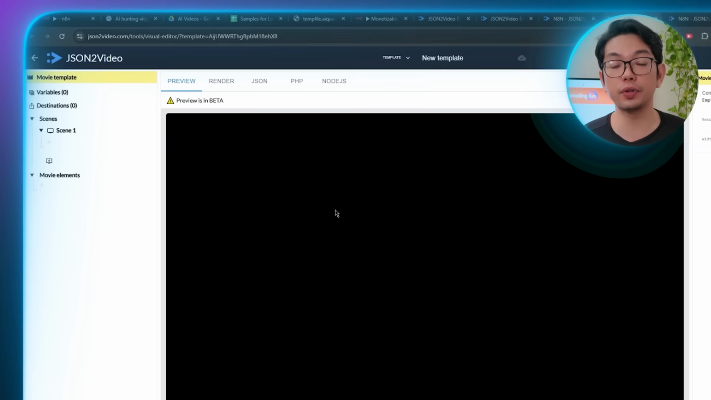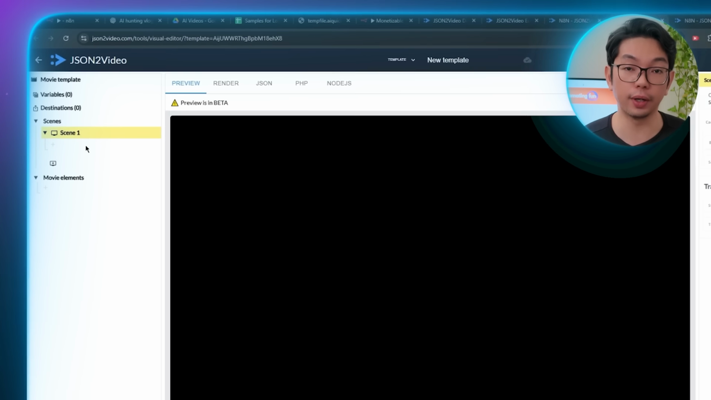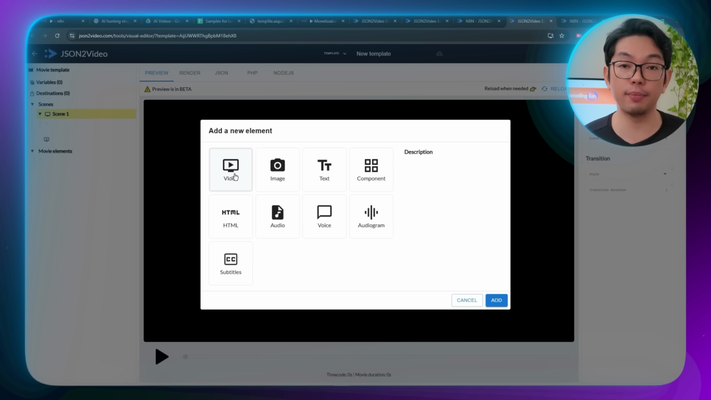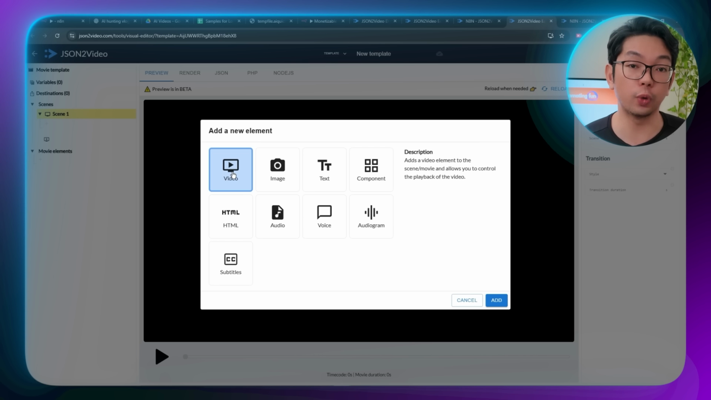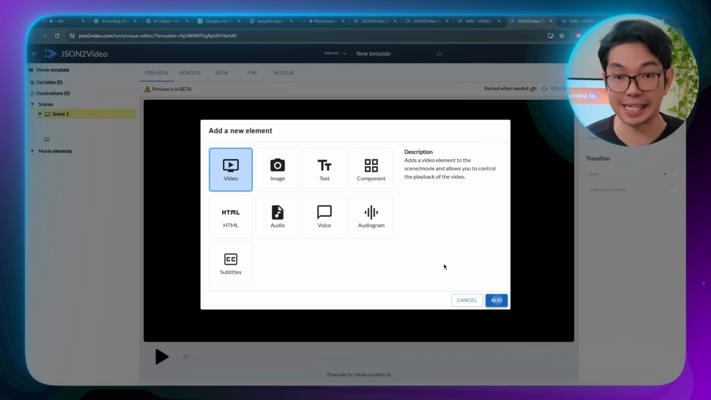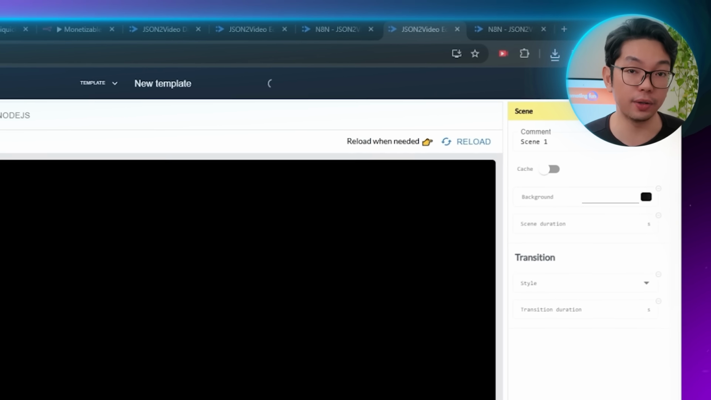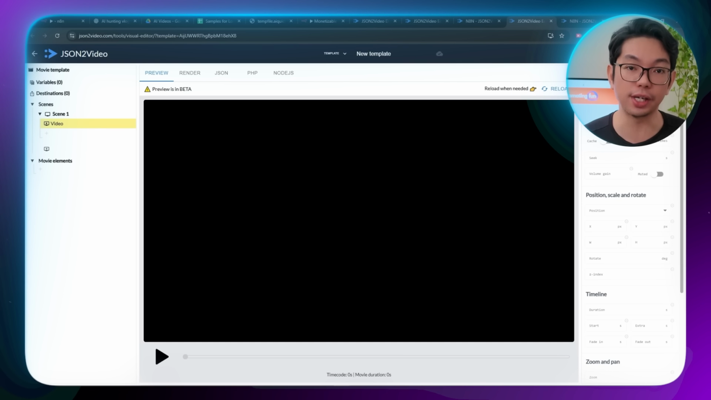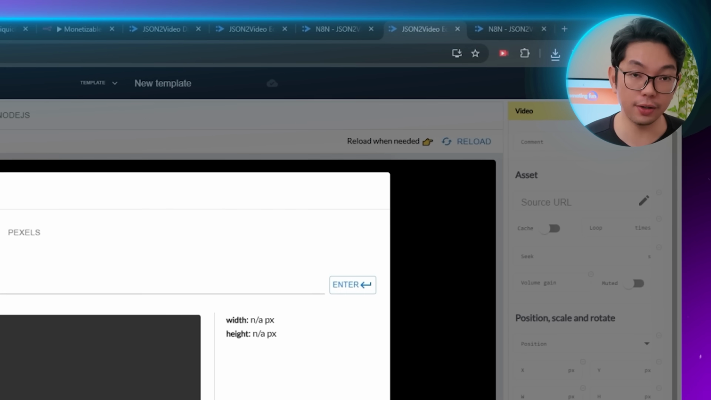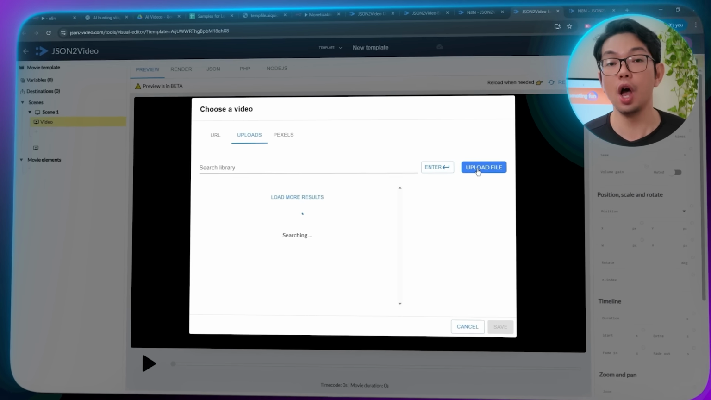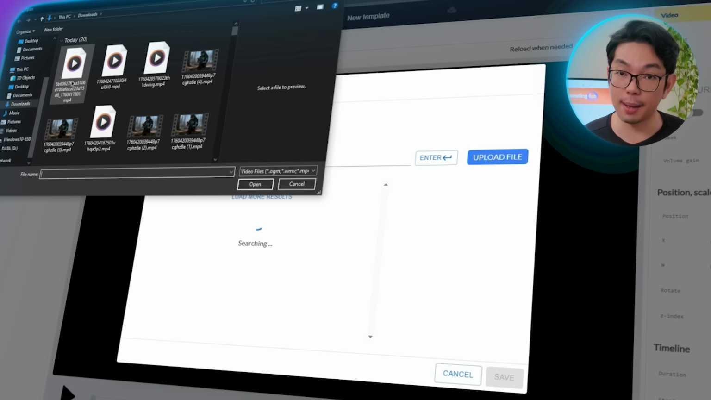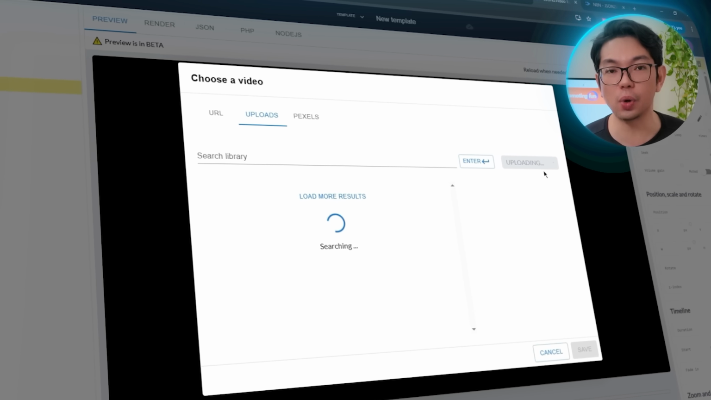So we'll head on over to our JSON to video dashboard and open up the templates tab from the sidebar. Select the template you created earlier, the one whose ID you used in flow 16. Now inside the editor, click Add Scene, then from the left panel, drag a video element into the scene. We'll hit the pencil icon here next to the layer, and under Source, we'll choose Uploads and add a sample video just to serve as a placeholder.